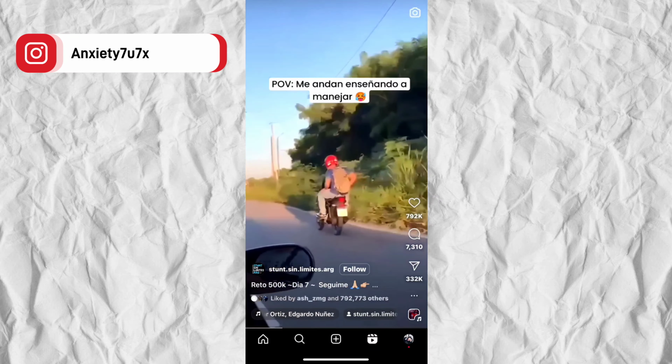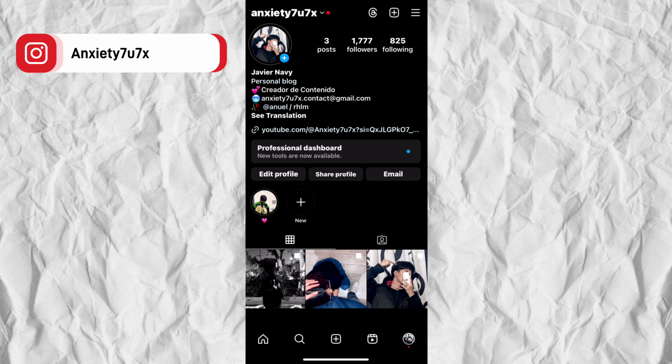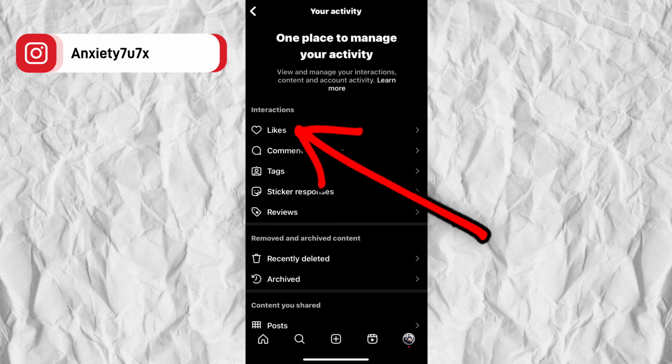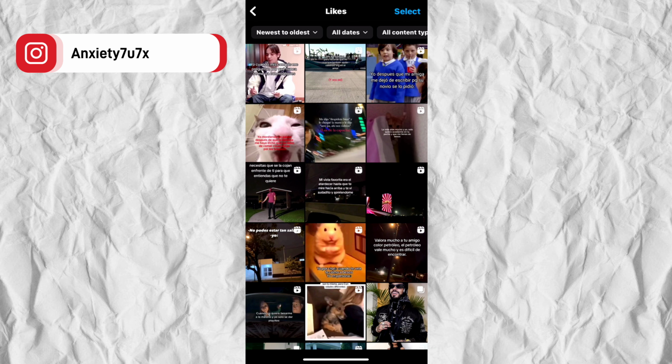Later, to see our saved reels, we must go to our Instagram profile. We will select the three stripes at the top, and in this window we will select your activity. Then we will select likes, and here we will get both the reels that we liked as well as publications and videos of our friends. This would be the way to be able to see our reel history in a very simple way.